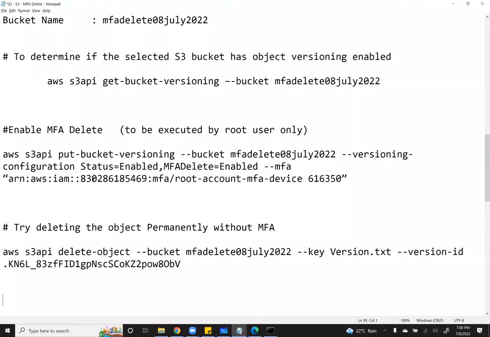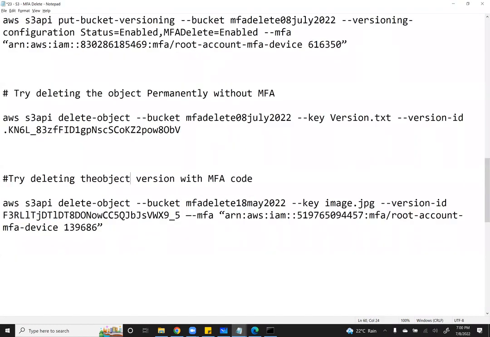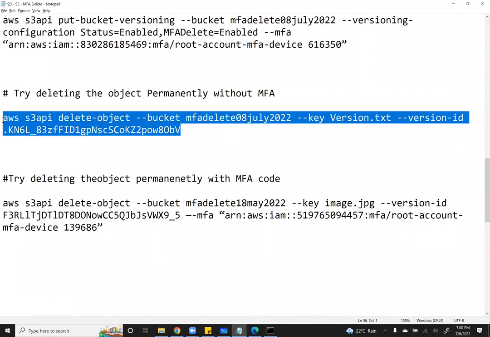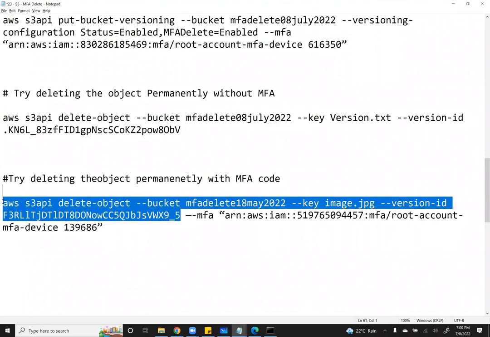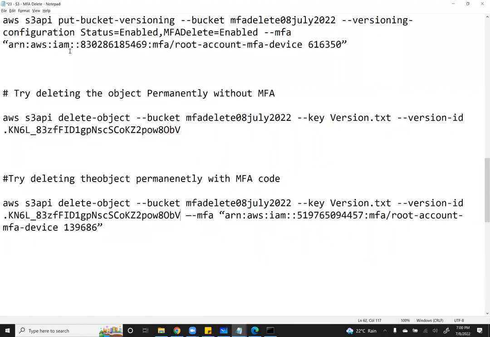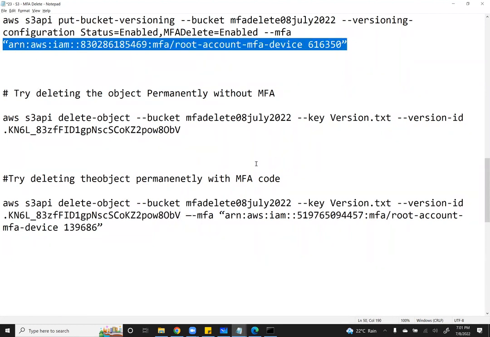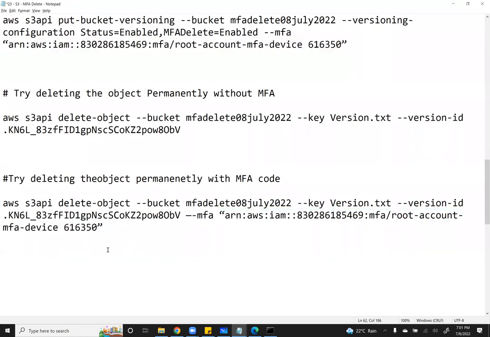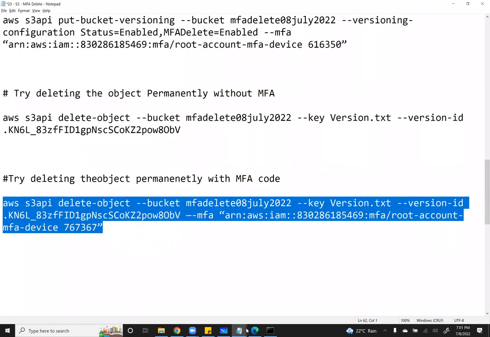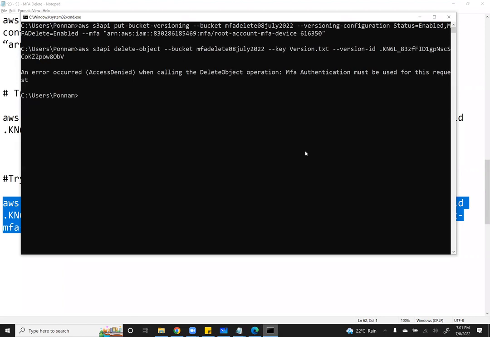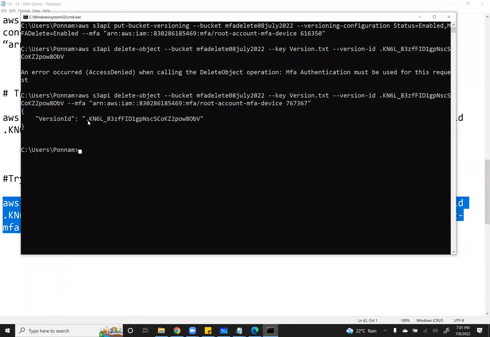Try deleting the object permanently with MFA code. So you can see everything is the same. Instead, it will be added as --mfa, the ARN. But obviously the code got changed, right? By now, because every 60 seconds the code will be changed. So you have to update with the new code. And this particular version got deleted.